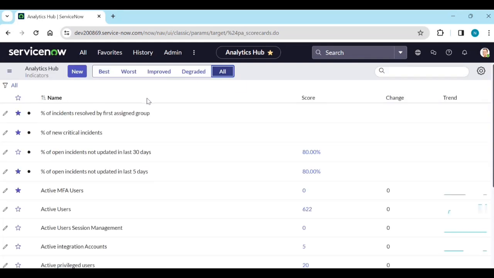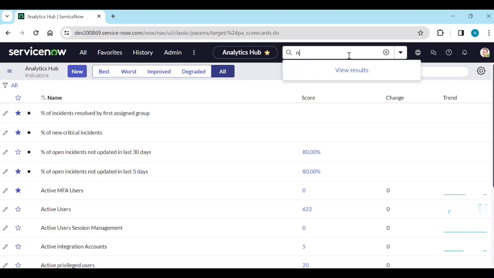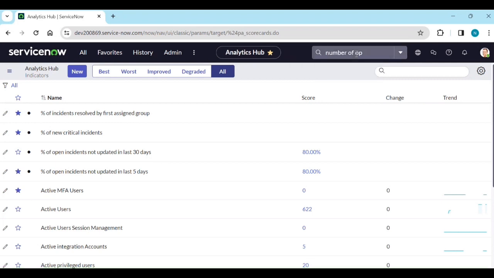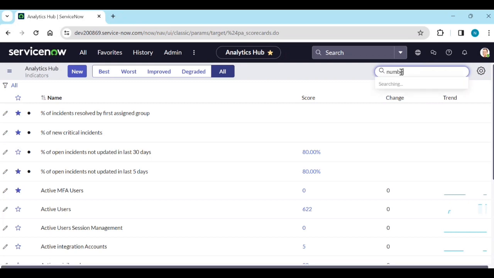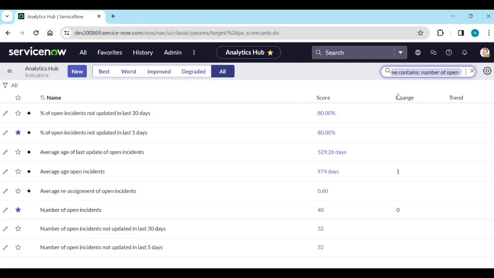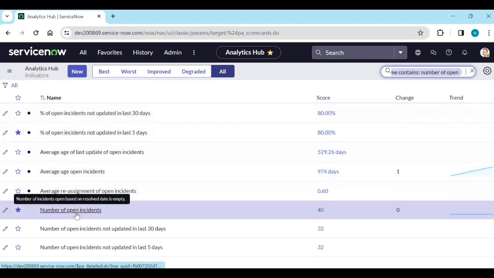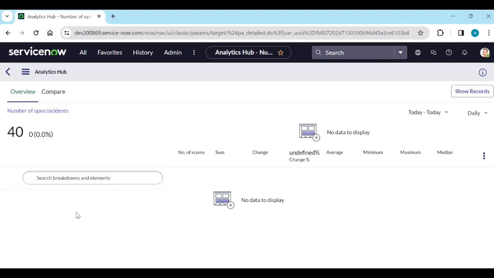Okay, so now let's open any indicator, for example, number of open incidents, or number of new incidents. I'm searching in the global search. Here, number of open incidents, so you can see number of open incidents.